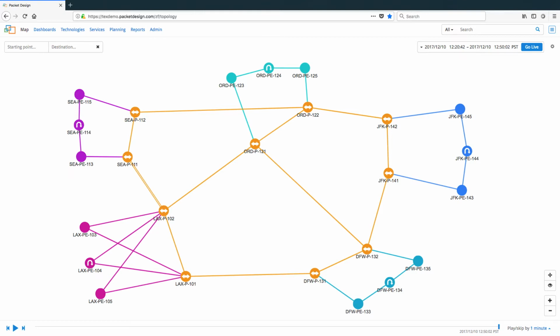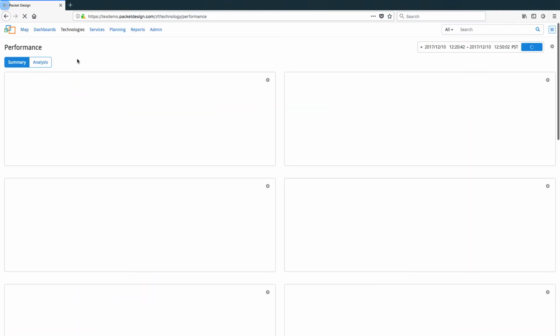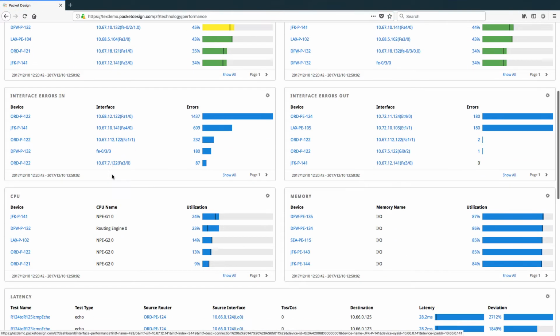Packet Design Explorer Suite collects IPSLA HTTP test data and correlates it with IGP and BGP routing path information to help quickly understand the root cause of performance issues. To access the IPSLA HTTP test, click on Performance under the Technologies tab and scroll down to the relevant content.